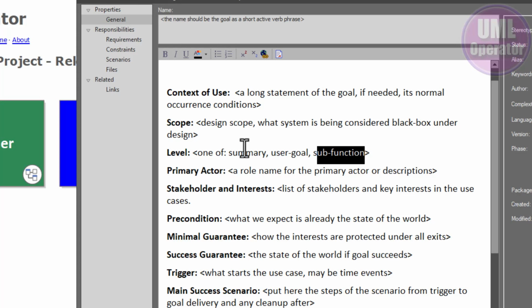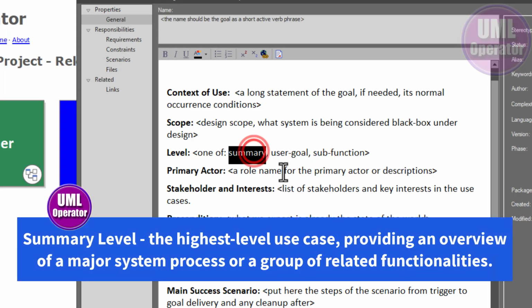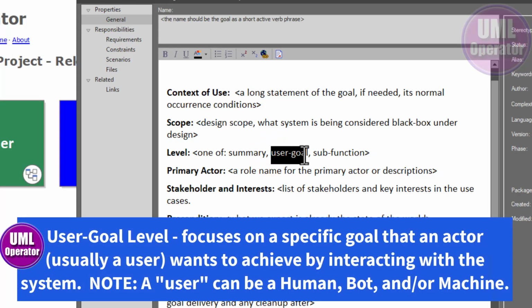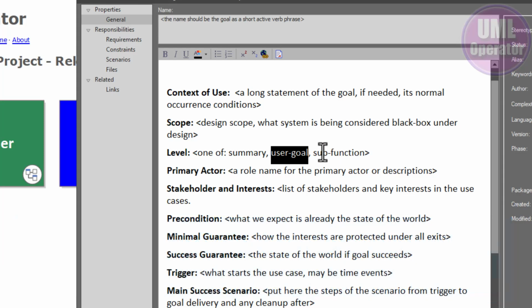So when you've learned about use cases, there's summary level, user goal, and subfunction. We've used summary level for the most part to support requirements engineering and solution design. You can certainly go to the user goal level at any point, but when we get into design, we're pretty much focused on user goal level use cases and subfunction level.